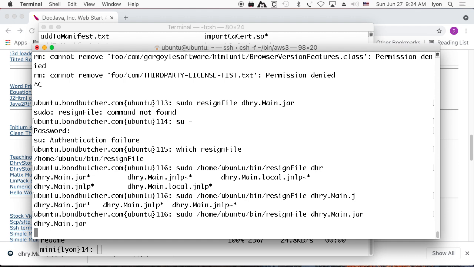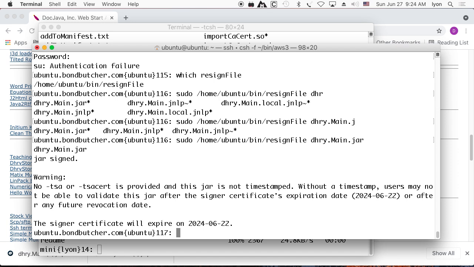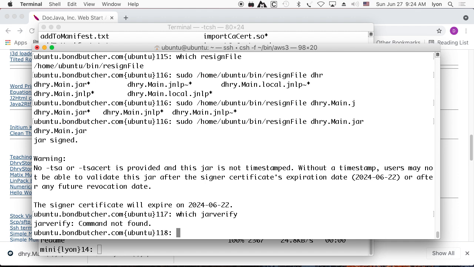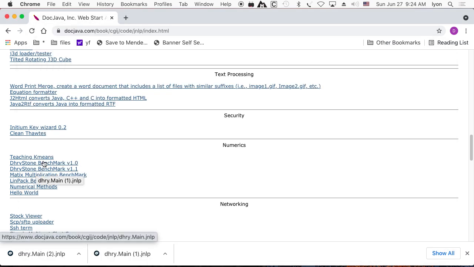Now what it's doing is it's unjarring it, removing the manifest, reinserting the manifest, and it looks like it proceeded to do the resign. You could run a jar verify here, if you could find it. I don't happen to recall the name of the jar verification. But having said that, let's just take a look and see what happens when we run.